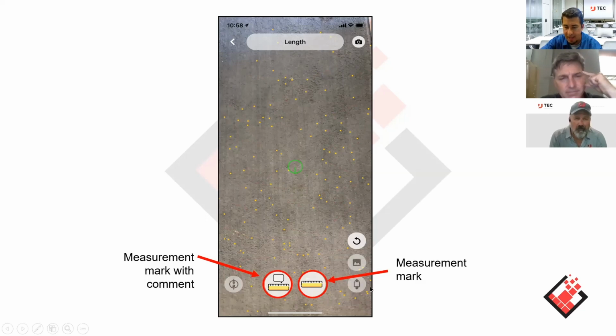So every time you tap that, you will leave both a height measurement and then a point for one of your distance measurements. So that is your distance and height marks right there.